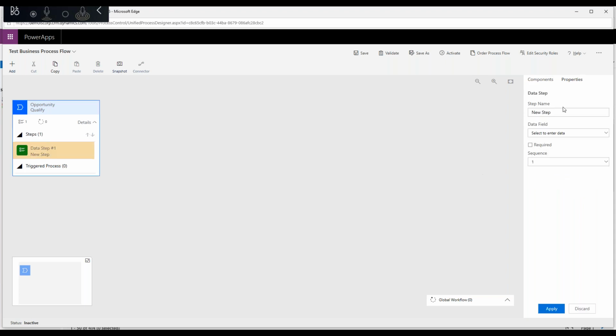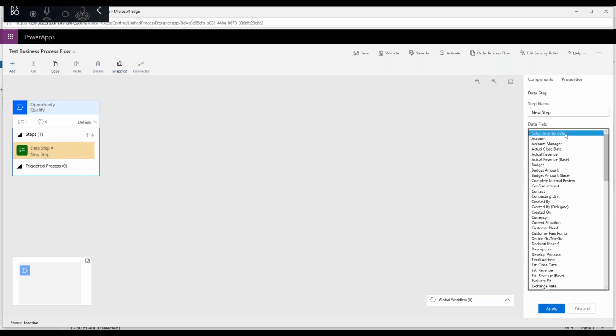So with a data step here, you can select from any of the fields that you have available for this type of record. So the fields do have to already exist within your opportunity or account, or wherever you're creating the business process flow. So if there's something new you want people to check off, like a box, maybe they need to verify this with a pricing supervisor or something like that, you do need to have that field created before you can use it in a business process flow.